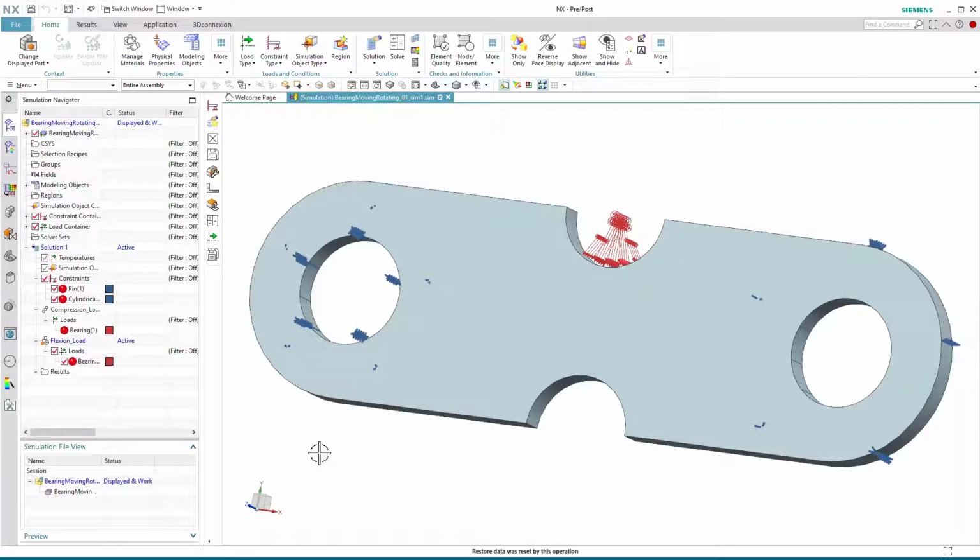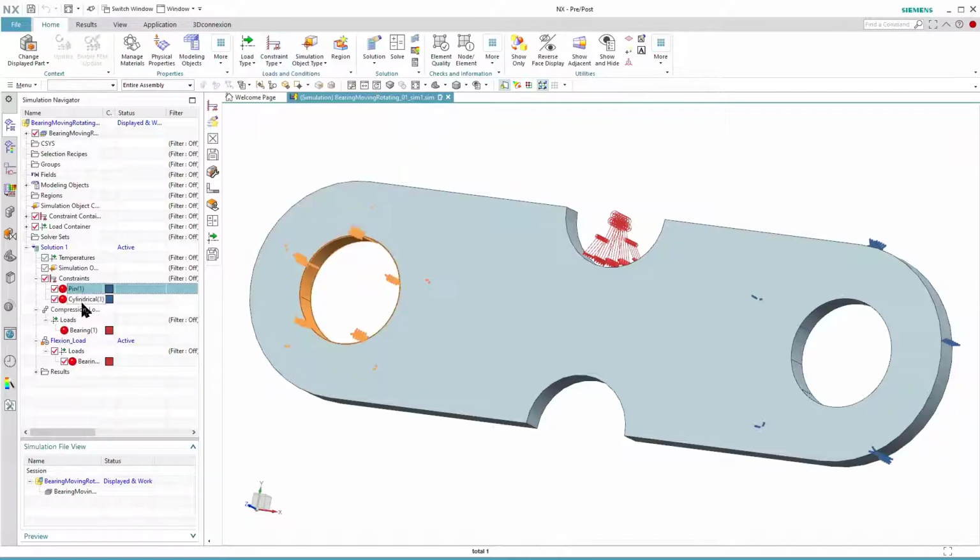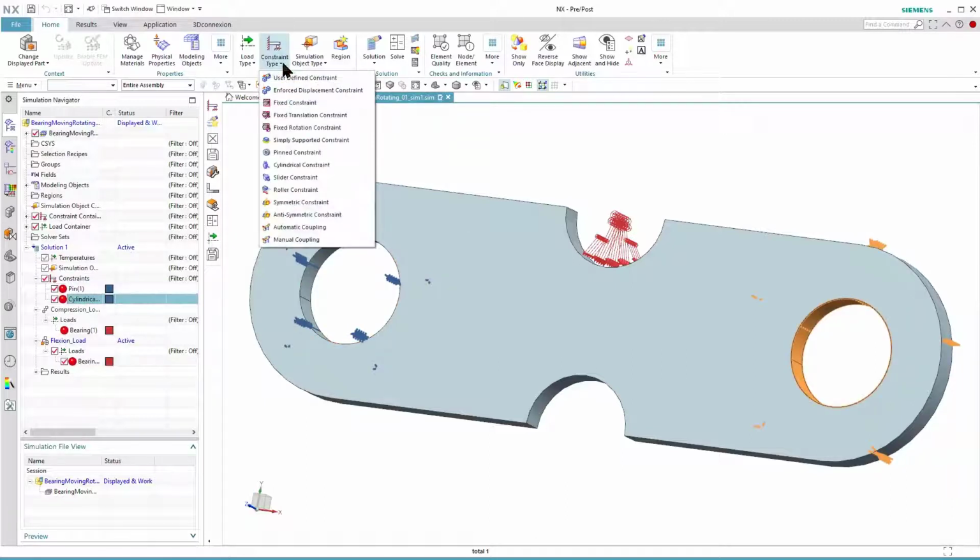In this film I show you how to make a support that can rotate and translate. On this side, on the hole I just made, I made a pinned constraint, that's the pinned constraint, and you see it in here. On the other side I introduced a cylindrical constraint with this function.